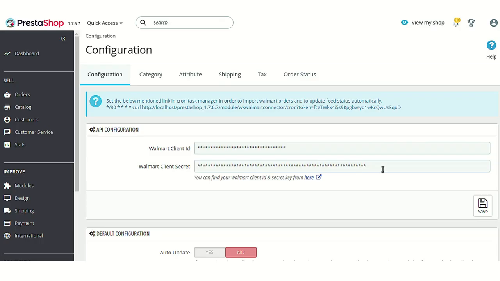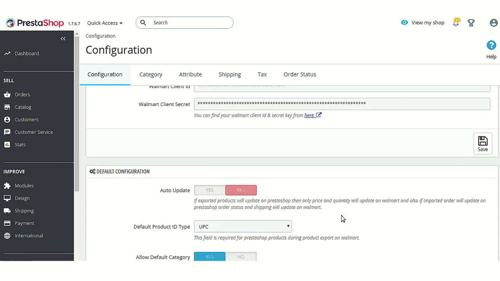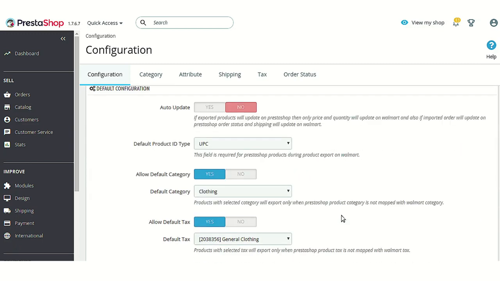And after creating the API keys in that manner, you can simply put that API key here and click on the Save button to successfully connect your Walmart account with your PrestaShop, so that whenever you publish your product on the Walmart shop, it is published from your Walmart account only. And let's just see the next options that are available here in the configuration.